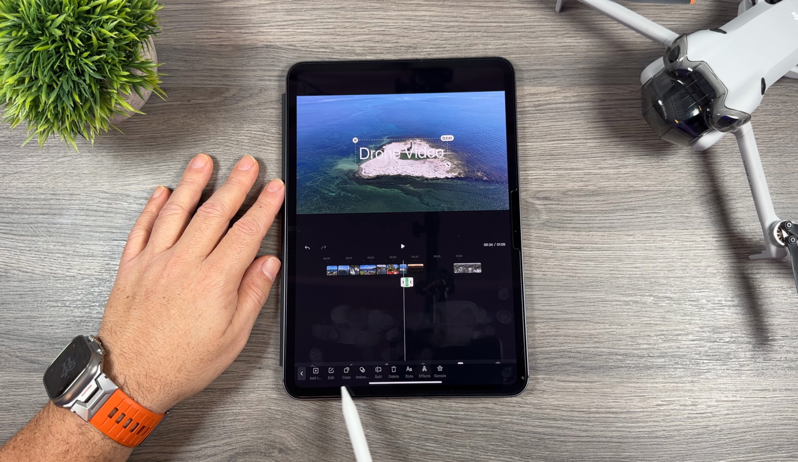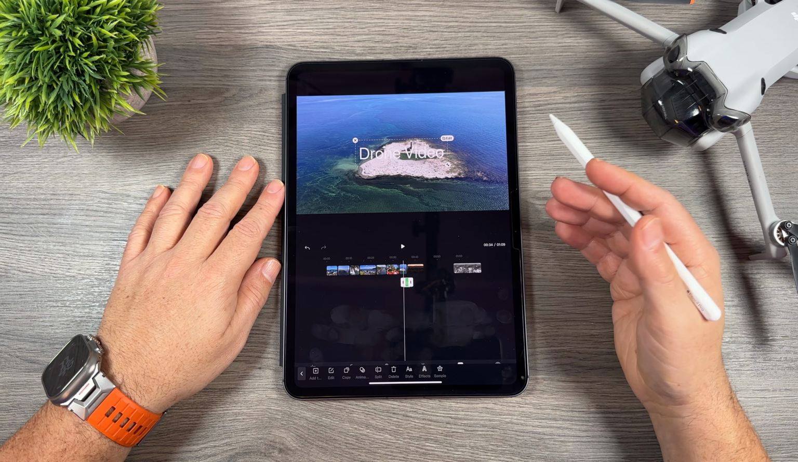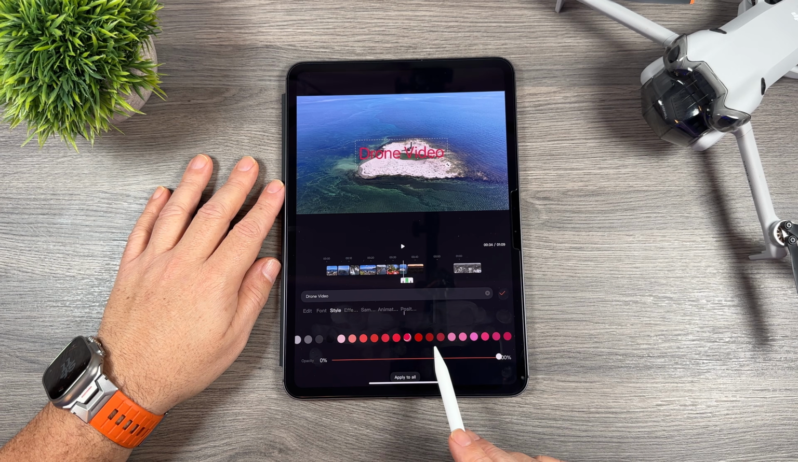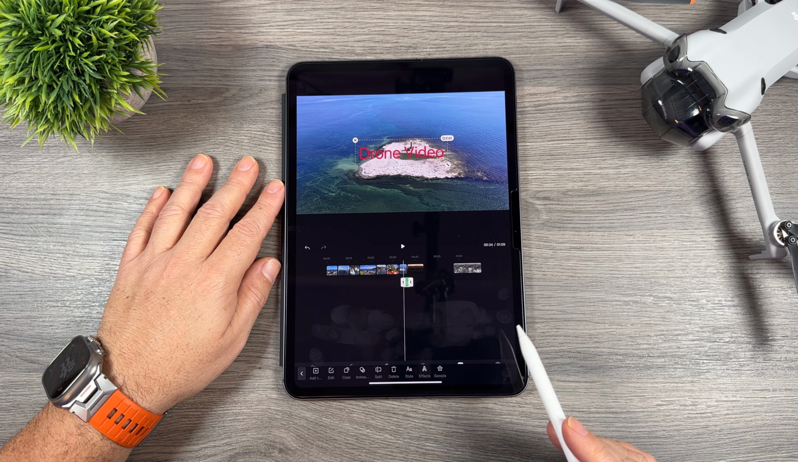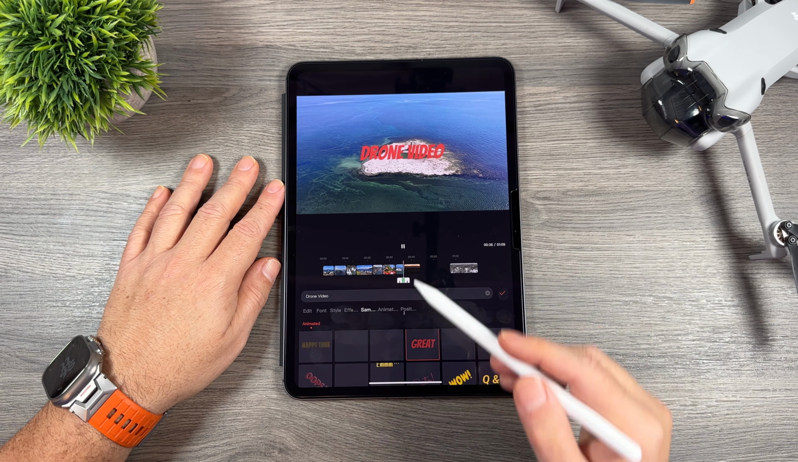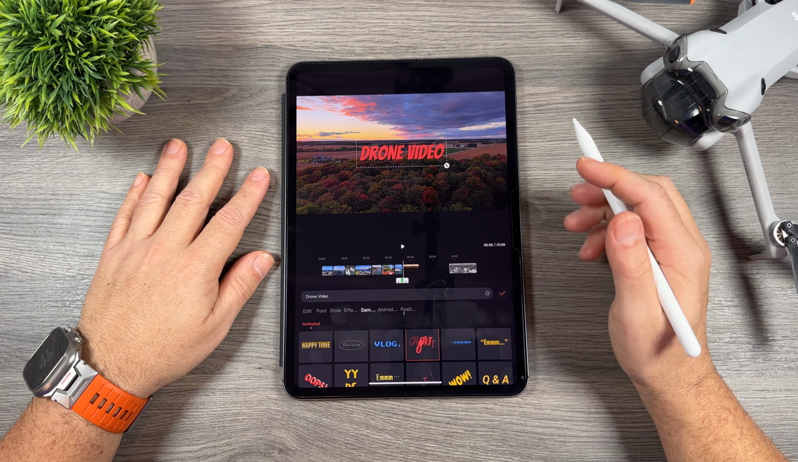From there, we have all the tools to adjust the font, the color, the size. You can set it exactly how you want it. They have some pre-made templates. So you can just go through and add some titling as needed.